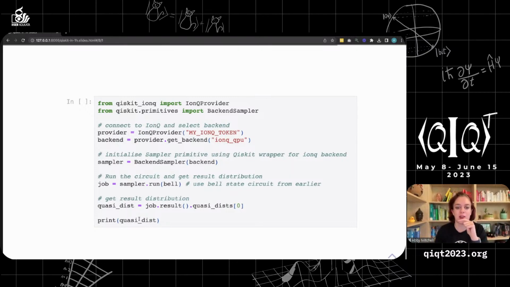Then everything is the same as we did before. We have sampler.run using the same Bell state that I was using earlier, and then printing out the results. Again, everything else is exactly the same.